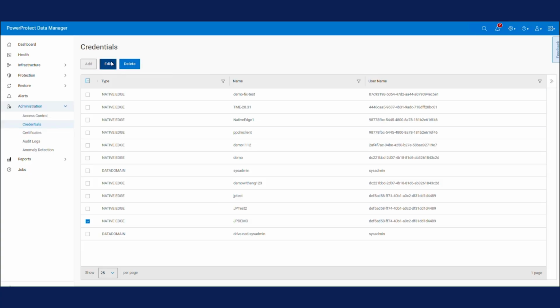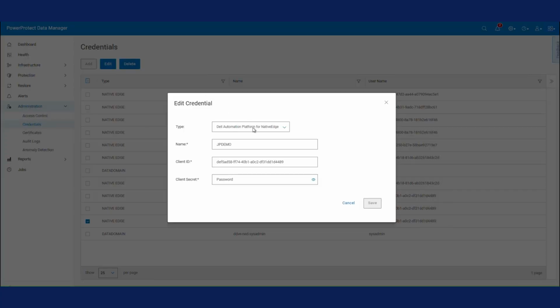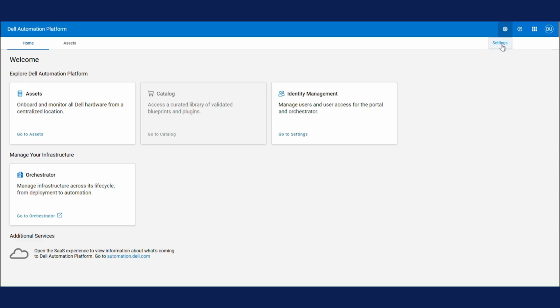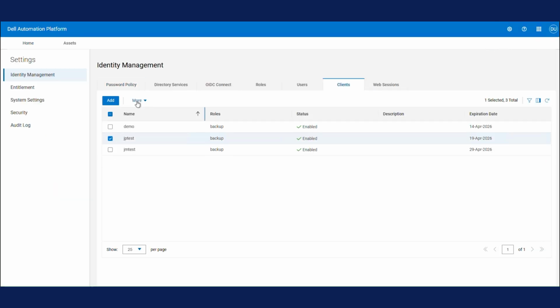For the credentials that were created in Data Manager, we would need to create a client in the Dell Automation Platform portal to retrieve the values for the client ID, tenant ID, and client secret.